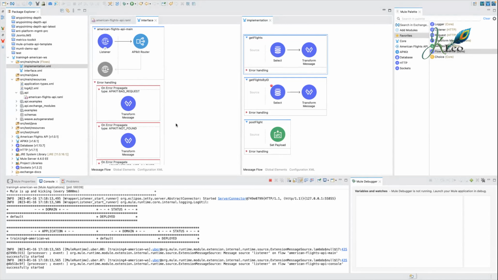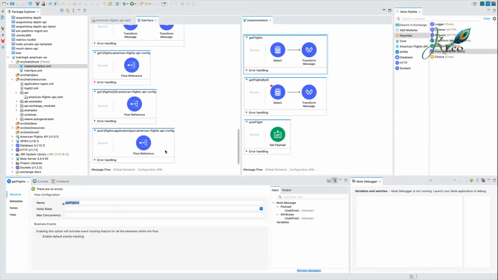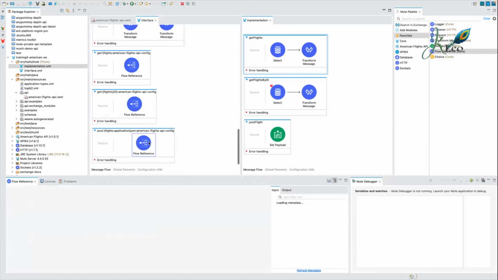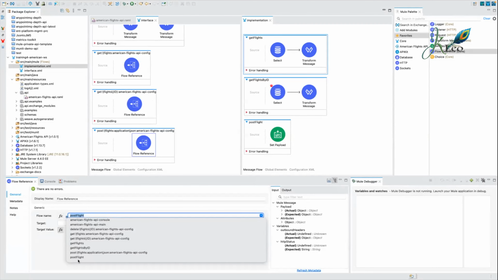And also, Joe, can you please show the post flight in the implementation one's properties? Yeah, here it is. Yeah, I want to have a look at the path. So in the post flights, you can select this name, copy, and go to your post flights flow reference and paste it here. Okay. Or you can click on this drop down and select post flight.